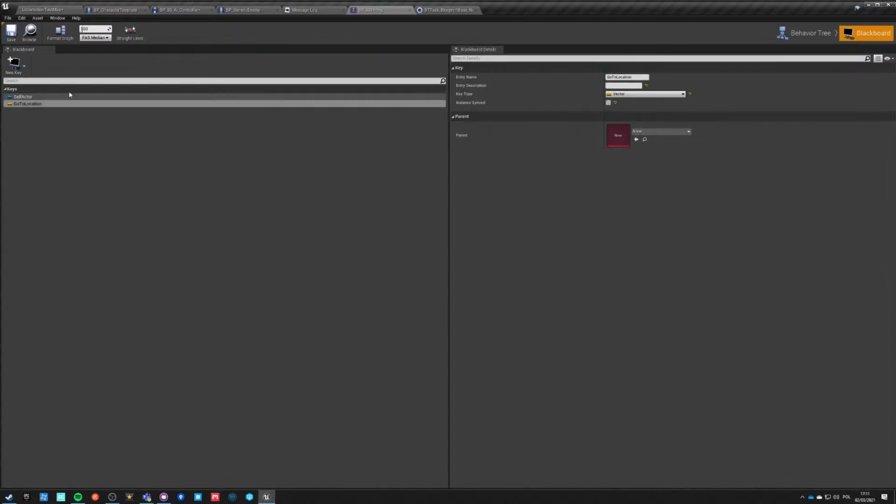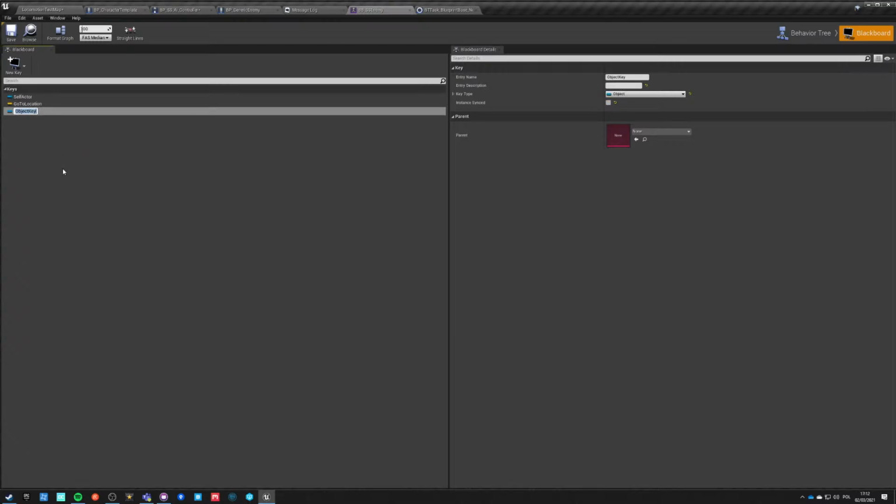Let's go here. Let's make a new key and say closest player. Wait, this is the type. So type is object. There's no actor. Okay, actor is an object, but let it be like this. Closest player. And self actor is what kind of? It's also an object. Okay, that makes sense. So closest player.